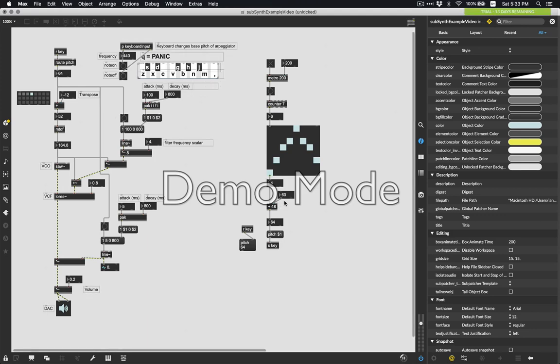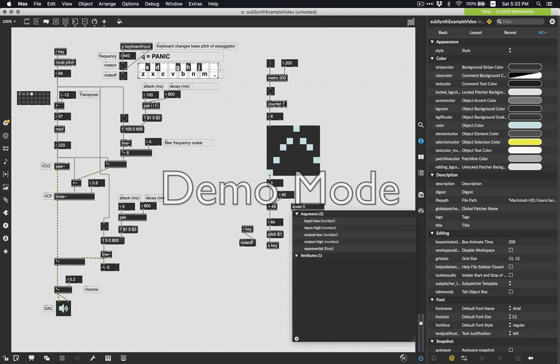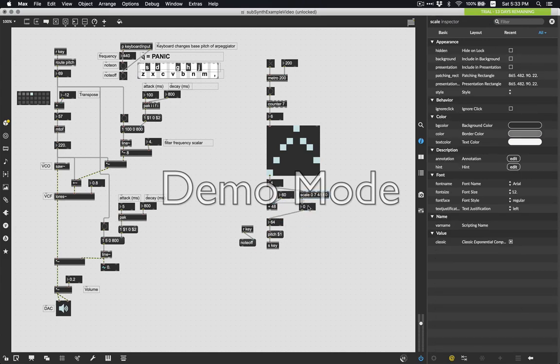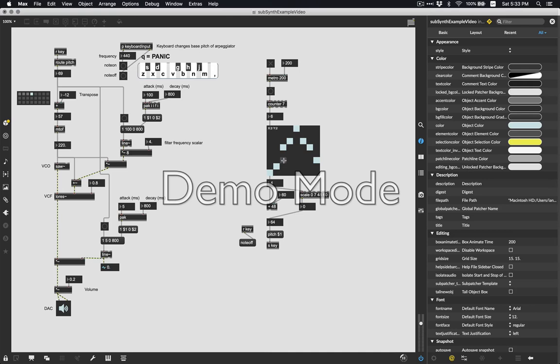Another option would be to, instead of just adding a number, scale the incoming values. So the incoming values are going to be 0 to 7. We could scale those, say, to 48 to 60. And let's see what that sounds like. So I'm just going to disconnect this one. And now we're just using our scale object. And again, let's just make a linear progression here.